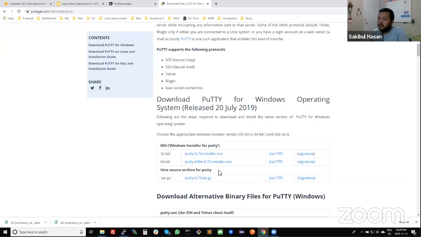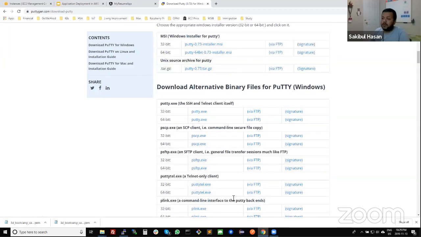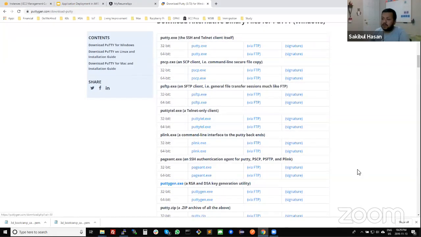There you go. So Putty is here. Putty 0.3 MSI. Download alternative binary. So binary is here. There you go. So actually, you're gonna need both the Putty and the Putty Zen.